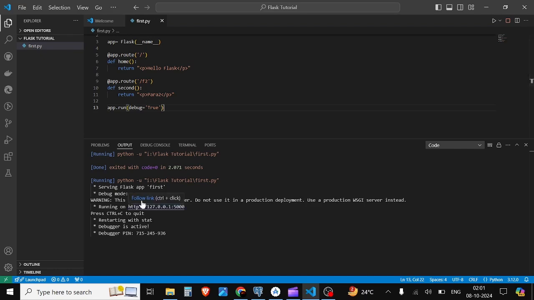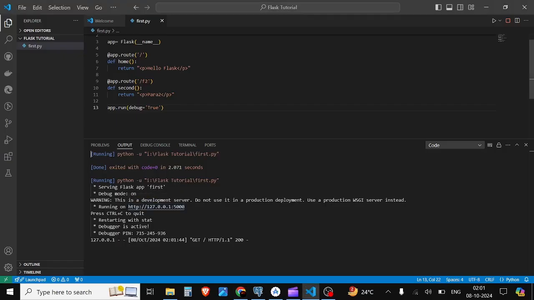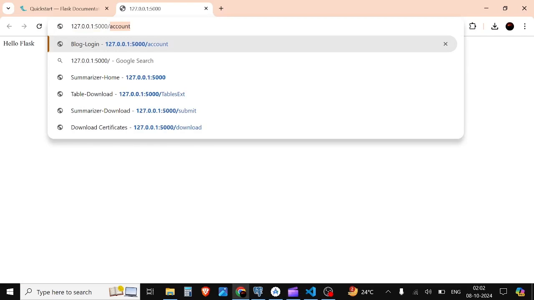Now let us visit this website, and we are seeing that hello Flask is the paragraph that we are seeing here. This is exactly what we have written in our home function, as it is our base route. Now let's go to F2. When we go to slash F2, see, this is our second function, which is returning the para2. This is how Flask basically works.